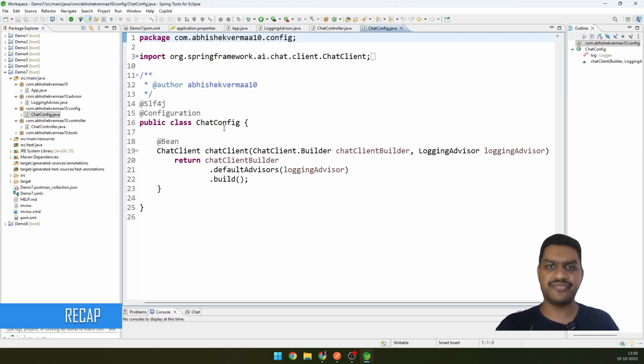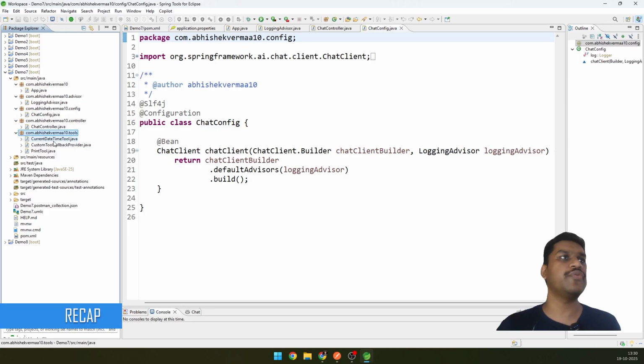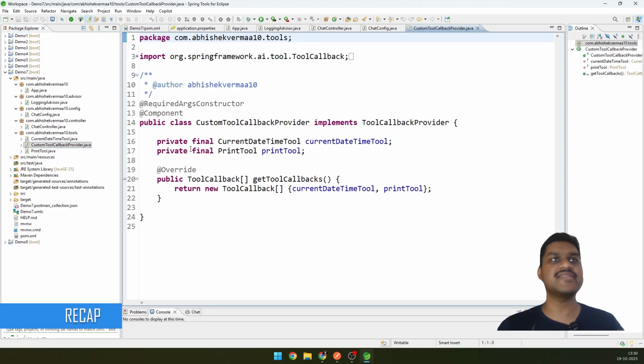Okay, this is our chat config. Again, the simple one, nothing much interesting here. But now we can go to this one, the custom tool callback provider. Here you see this is basically a kind of factory, and here we have auto-wired all the various tools. If you wish, you can directly mention tools within the method, or you can make use of this tool callback provider. Both options are going to work fine.